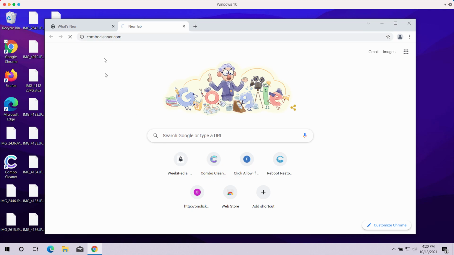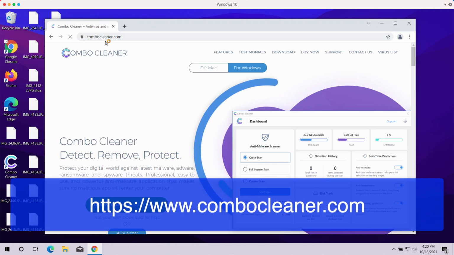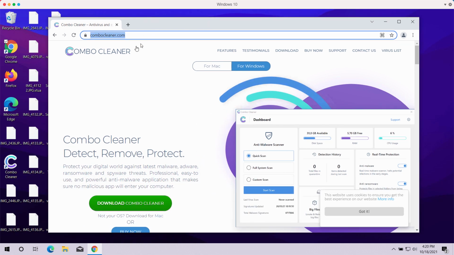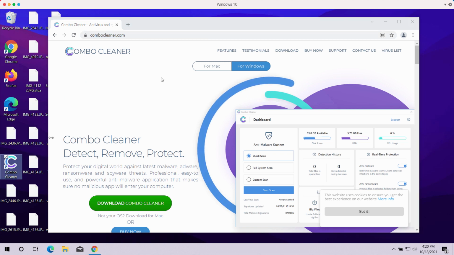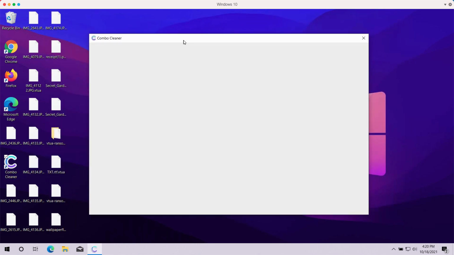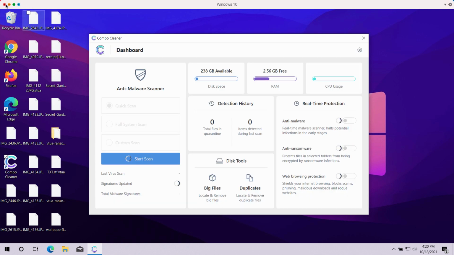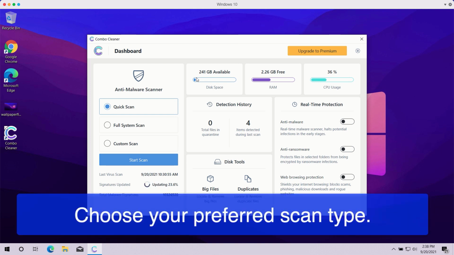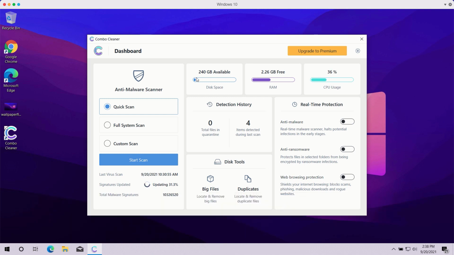I suggest you remove it with Combo Cleaner antivirus. The best place to get it is the page combocleaner.com. Download this software, install the program, then start the application and begin the checkup of your computer with its help. Once you start Combo Cleaner antivirus, you need to select your preferred scan type. The trial mode of the program, however, only gives you quick scan, so you have no other option available. The premium version also gives you full system scan and custom scan.